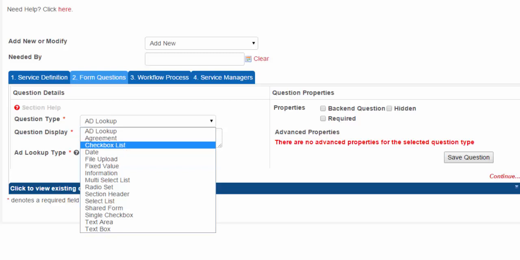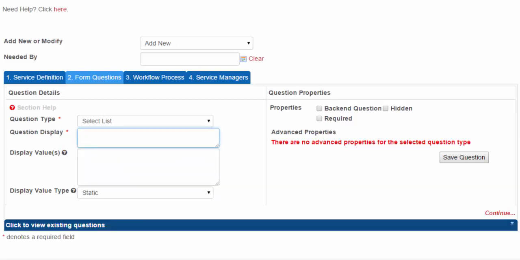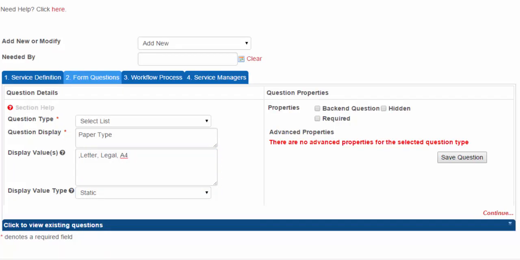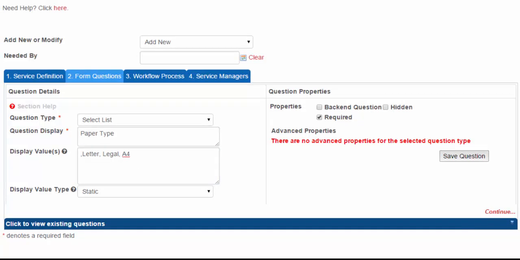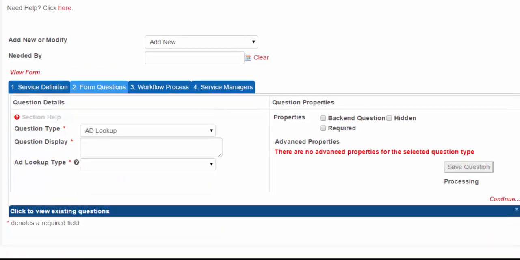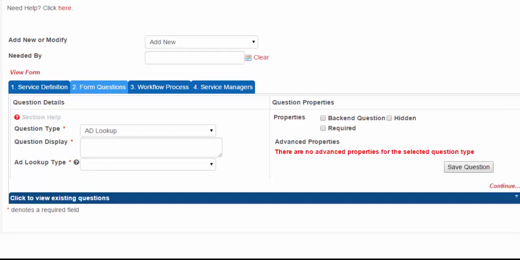To begin, let's choose a select list type question and enter paper type in the question display. Next, add the types of paper that may be ordered into the default values area. We will leave the display value type question as static. However, the Service Build Accelerator does allow you to create dynamic questions that retrieve data from database tables if necessary. We will set the required option to true by clicking it. Now click Save Question. You'll notice that a link to view the form has appeared. Clicking this link will take you to the service for viewing.